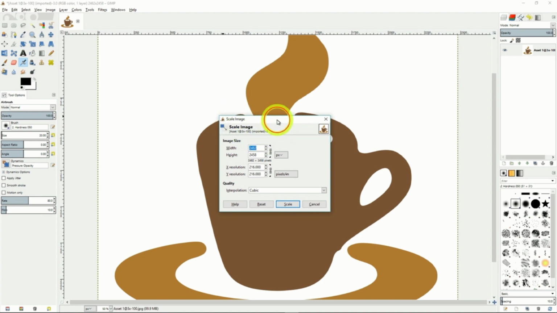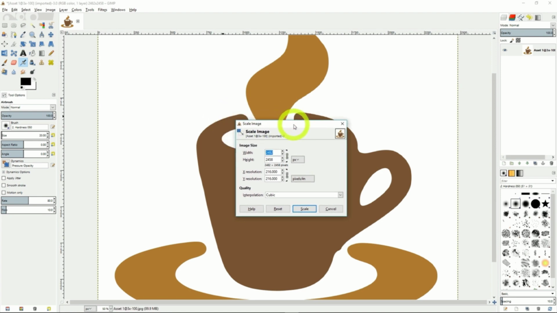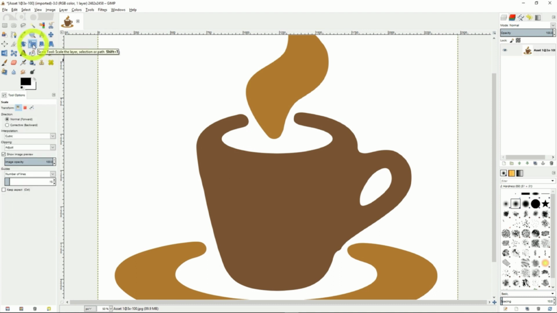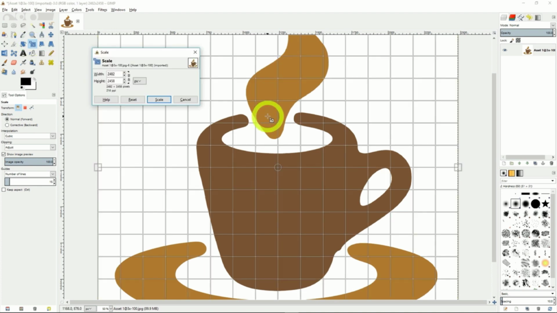Once there, you can see the dialog box. The dialog box here for Scale Image lets you choose the width, height, and resolution of the image as you see fit. You can also change the quality of the image here as well. The Scale tool on the left here can also allow you to resize the image like a selection tool would in Photoshop. Just click the image and resize accordingly.